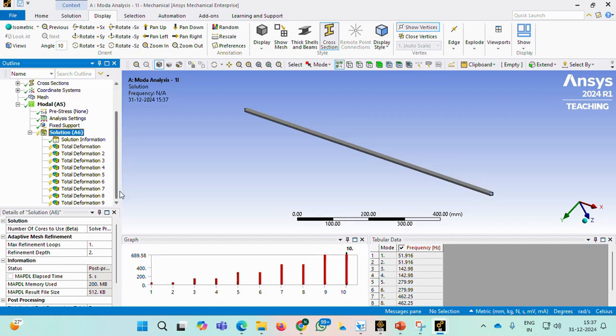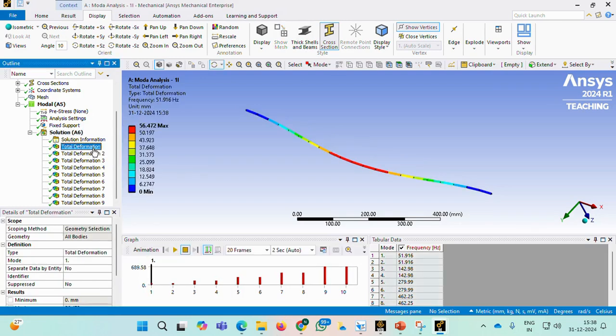Now you can observe the total deformations of the individual mode shapes. Now again right click, evaluate all results. Now you will get the deformation for that natural frequency. The first frequency is 51.916 and its maximum displacement is 56.47 mm.